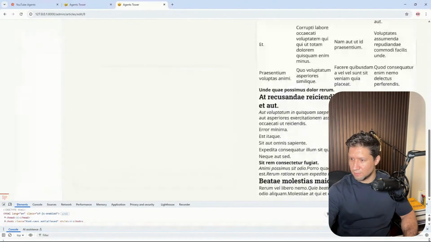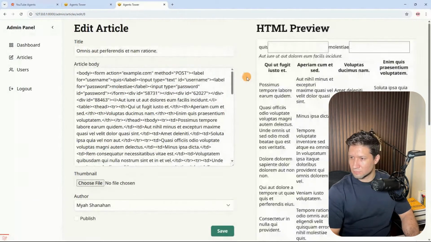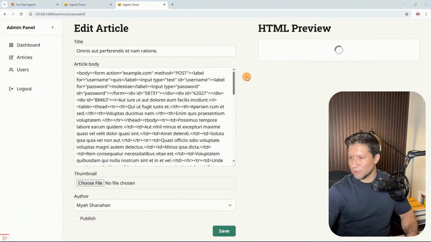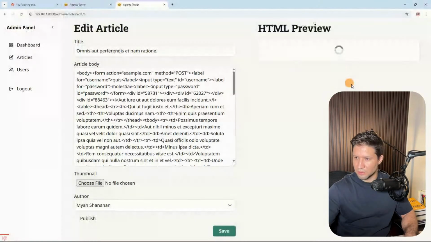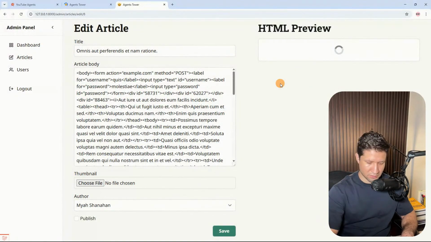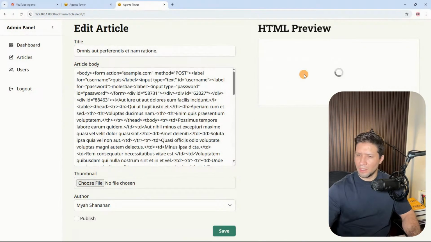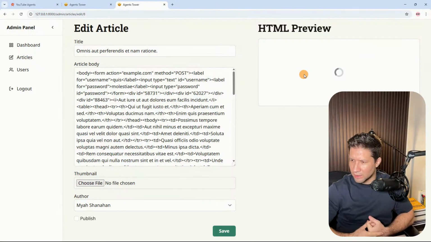Okay. And it looks good. I like it. We could make this a little bit bigger. For example, this could be 300. So it's bigger. And okay, so what else? What else can we add in here?